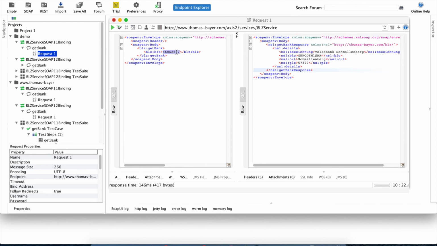So I passed this BLC code, and as part of this response, I got some information: BIC, the string is BIC, and ORT and PLC. So this is the way you have to execute this operation, and you can pass the request and you will get the response.